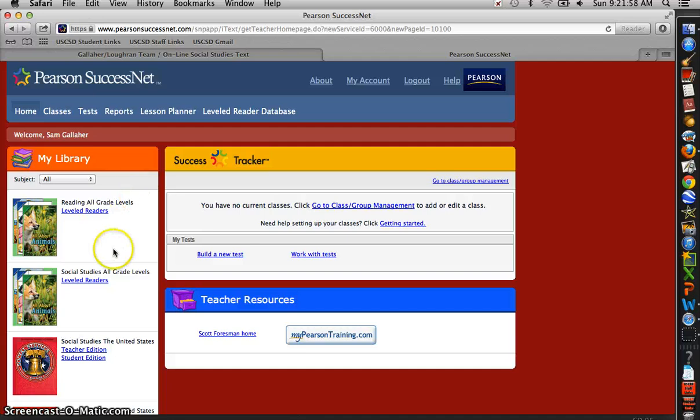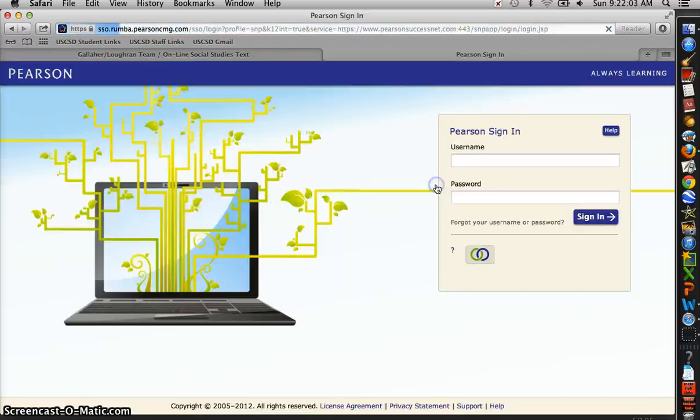I'm actually logged in right now. I'm going to log back out and sign back in so you can see that. So we want to log in, and you'll use your login information that you have. Mine's a little different than yours, but your login information is the same as the math online textbook as well.